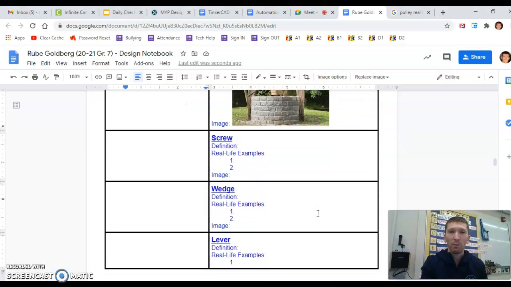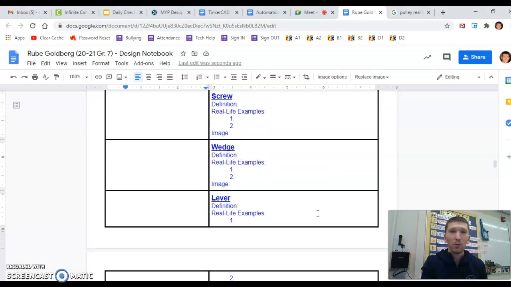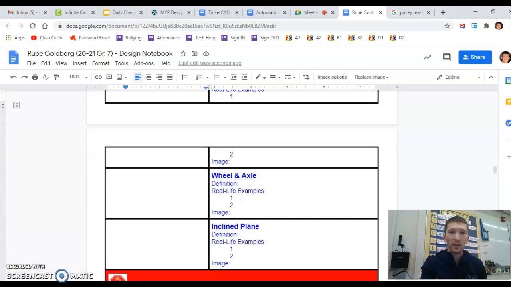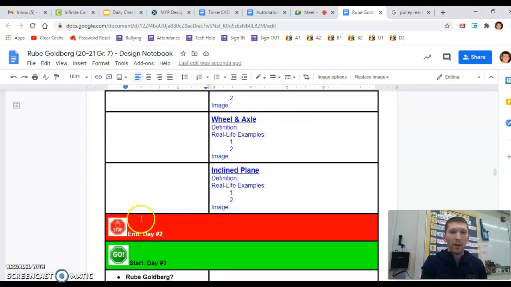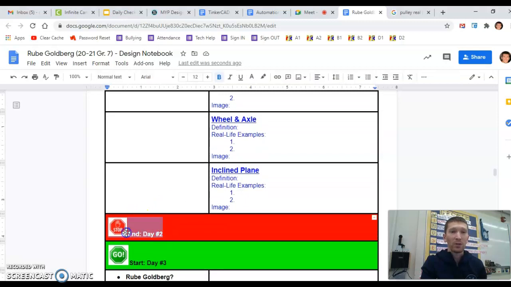So after you do pulley, you can then do screw. Remember to type in simple machine for each of these just to narrow down your search. Wedge, lever, wheel and axle, and then inclined plane. And then you'll notice you are at the end of day 2, and that's all you have to work on for your homework assignment for today.